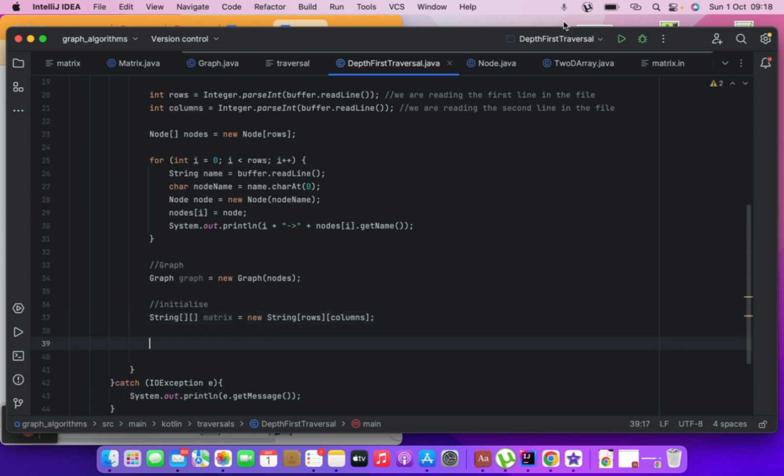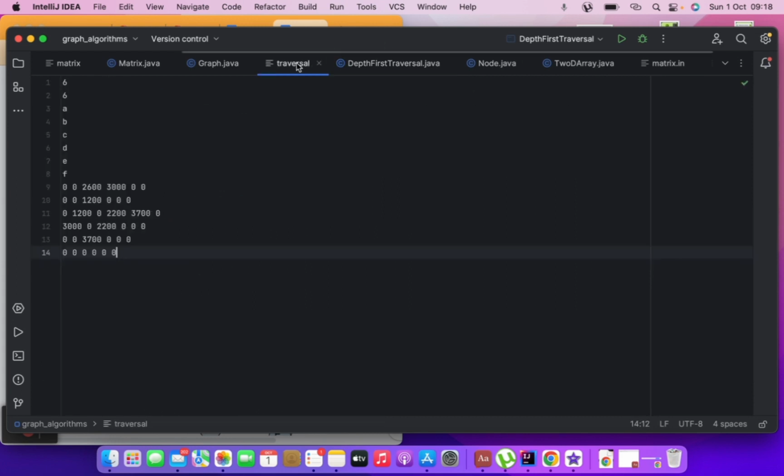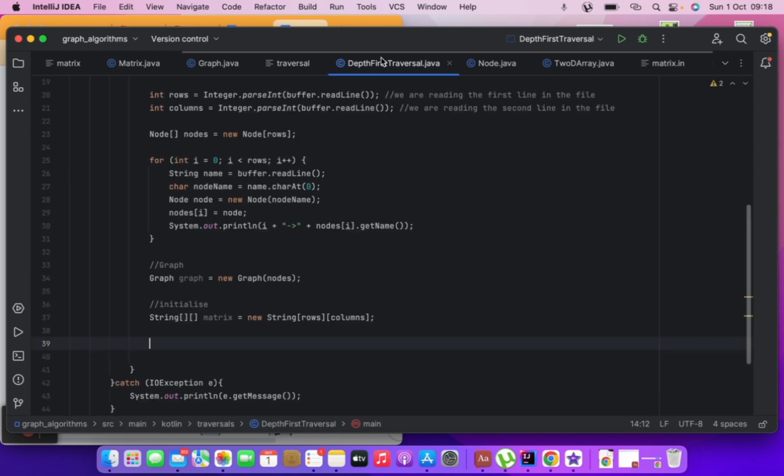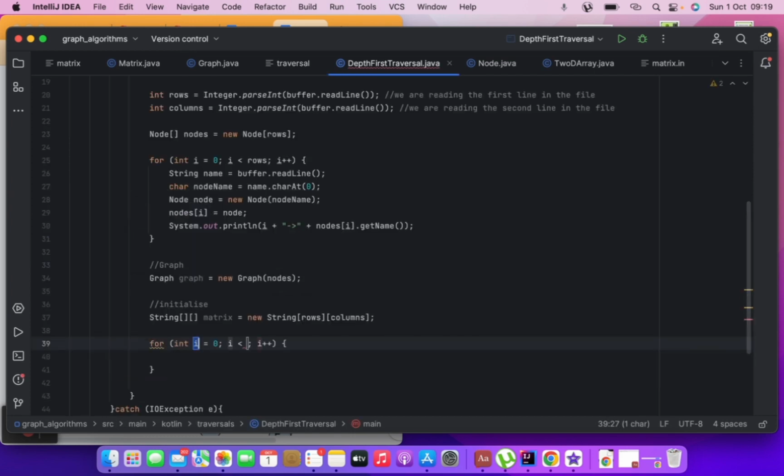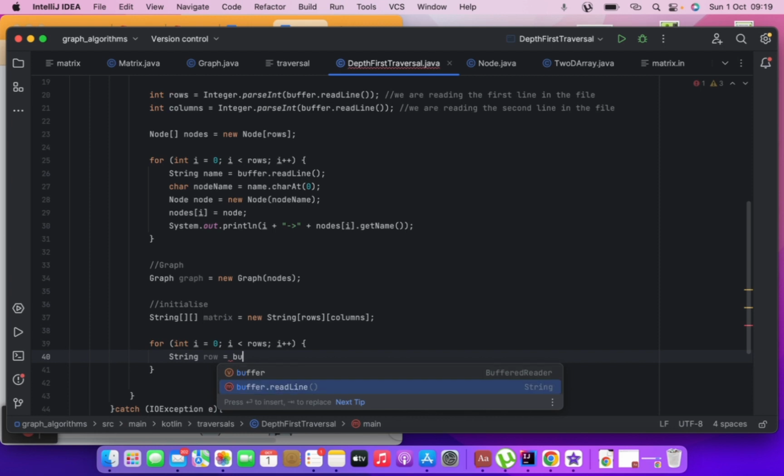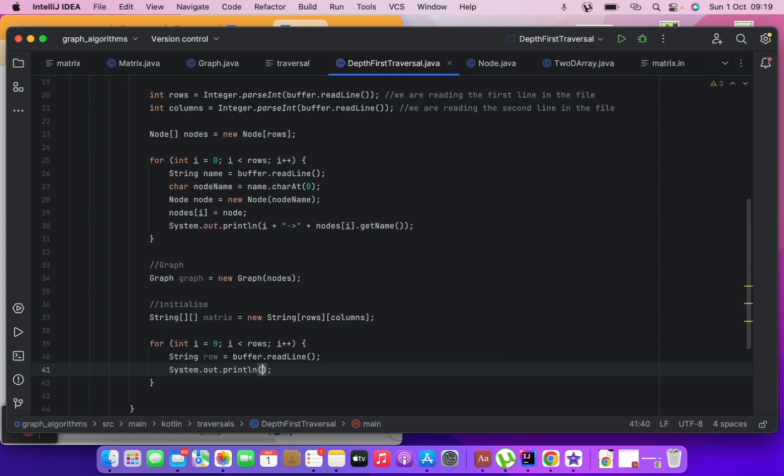Now as usual, we want things made easier. So we are going to create a loop that executes 6 times, or the number of rows that we have. First, let's do that. The loop reads the number of rows, and then maybe we can just read the row and see. So string row will be equivalent to buffer.readLine, and let's see how our row looks.